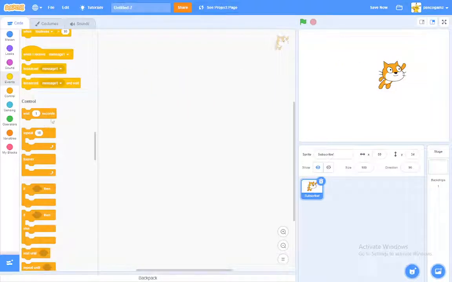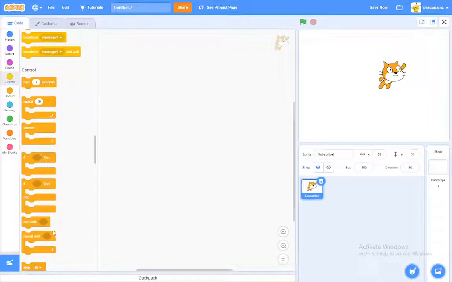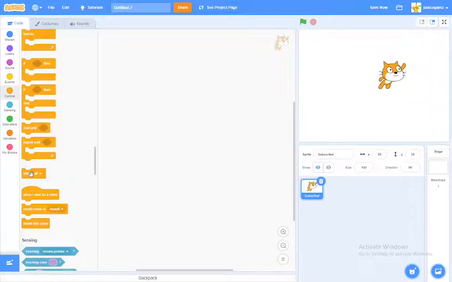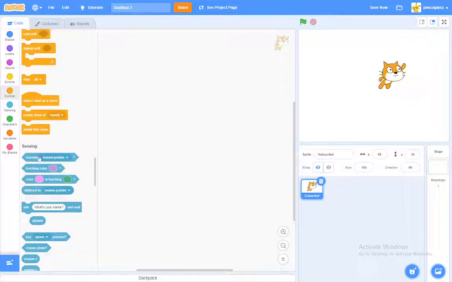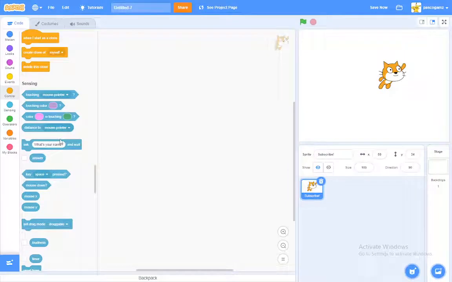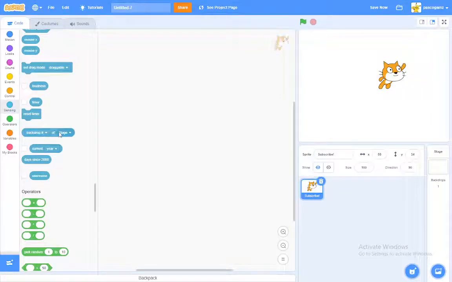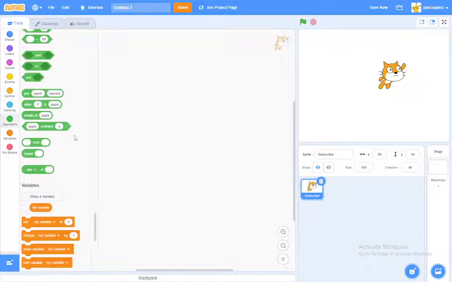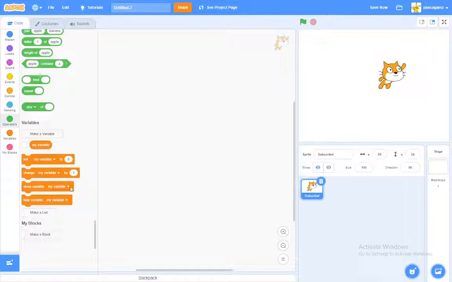So you can have them repeat times, wait seconds, and if then and if then else's are kind of complex. And you can do stop all, which just stops your game. You can do clones. And then sensing. You can read about this. These are very kind of complex. It took me about 4 or 5 months till I actually learned how to use these very well. And you have operators, which are also pretty complex. And then variables, very important. You'll always have a my variable when you start.